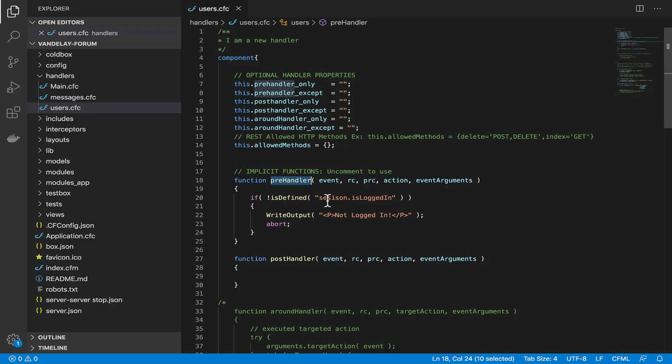What if I have a case where I want this preHandler to run before 18 of those 20 methods? I don't want it to run before all 20 of them. Maybe the save method and the delete method are things I don't want the preHandler to fire before for some reason. Well, I can go up here to prehandler_except, and I can simply name those methods: save, comma, delete. And now this preHandler will run for every method in my CFC except the ones that I've noted over here.